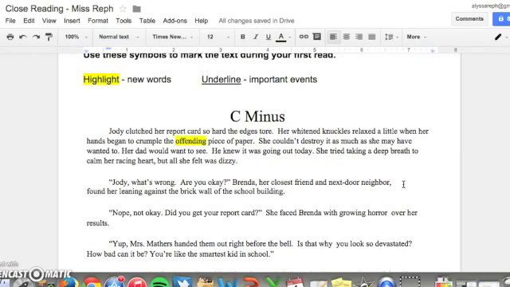She couldn't destroy it as much as she may have wanted to. Her dad would want to see. He knew it was going out today. She tried taking a deep breath to calm her racing heart, but all she felt was dizzy.